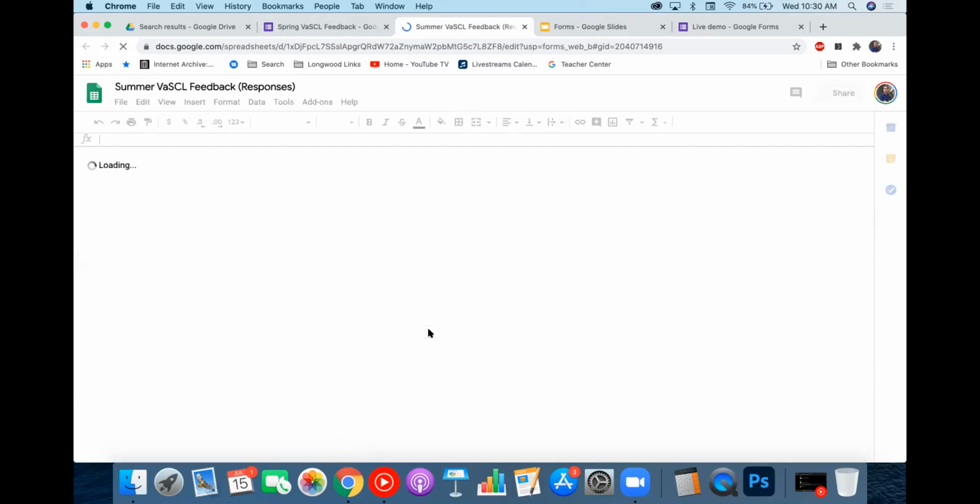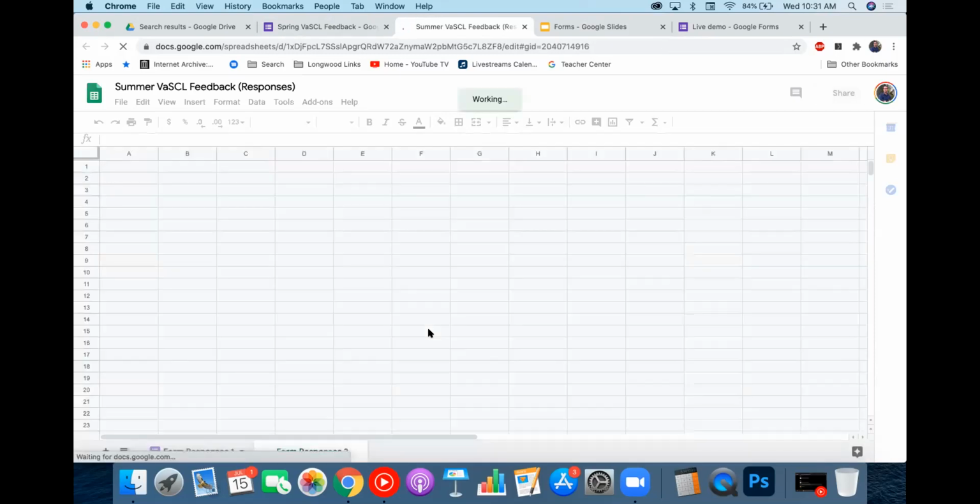But again, all of this is updated in real time. So if somebody else hits submit, it's going to be added in as an additional row in here that I can quickly find what I'm looking for. It is taking a second to load right now, but again, there are many, many responses that it's trying to load. Okay.